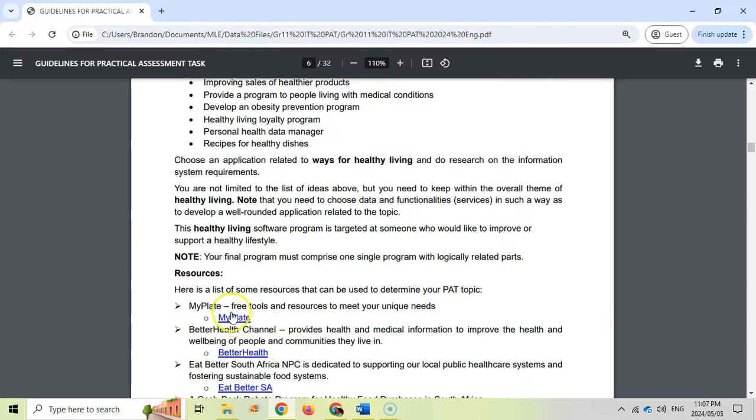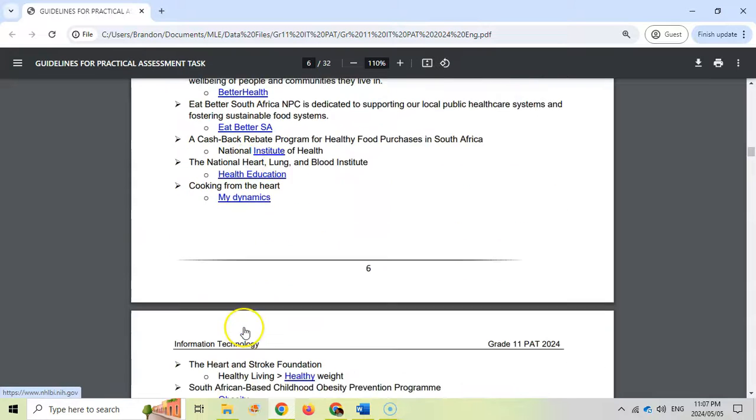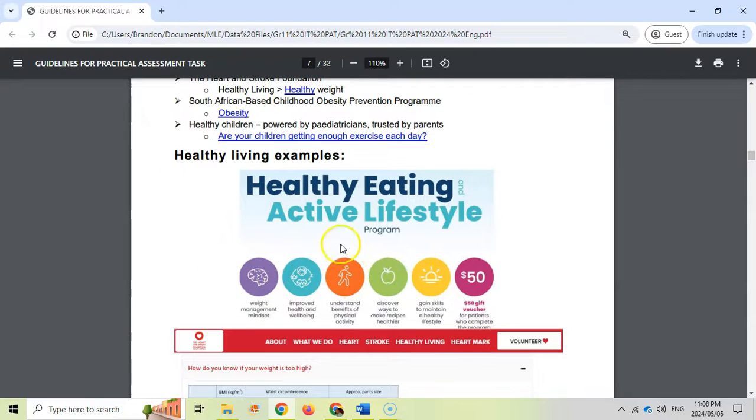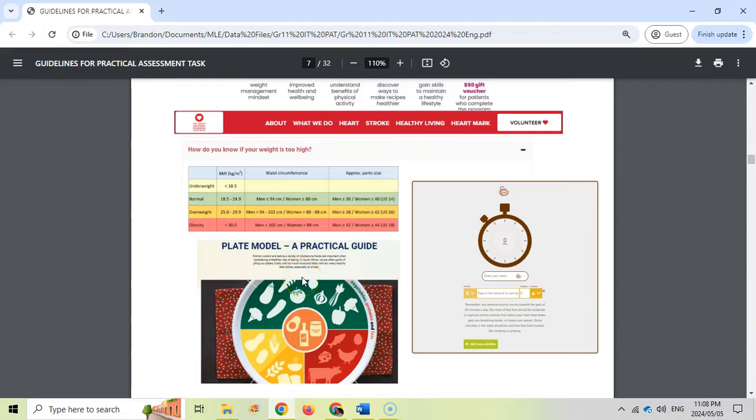So they give you some resources to go look at. They get some nice examples over there. They talk about the different spheres over here of healthy living. They're giving you some nice options to think about.